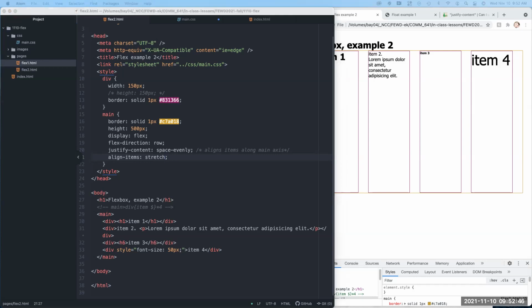Emily, yeah, actually, I'm not clear. Can I ask you one more question? Sure. So is align items an absolute value, or does it also depend on the direction? The align items is always aligning along the direction of the cross axis. Okay.